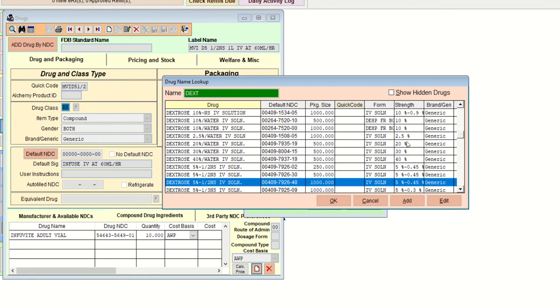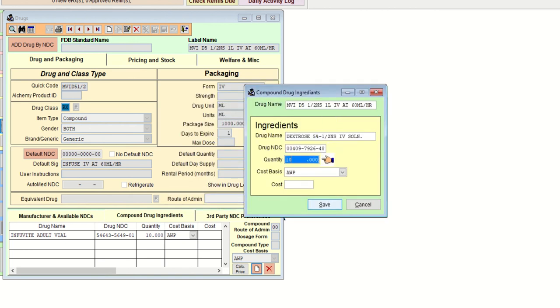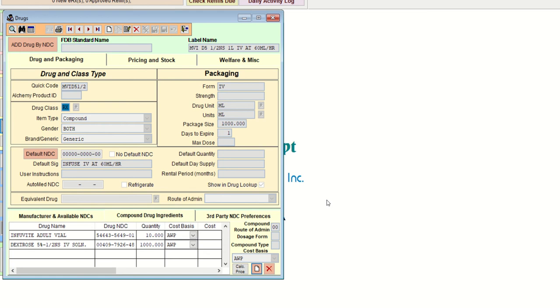So here I'm in the 5/0.45 category. I just gotta find the liter bag. So IV solution, not irrigation. You want 5%/0.45%, 1 liter bag. Dextrose 5, half NS, IV solution. We use the whole bag, 1,000. And then you're done. Infuvite 10, D5 half NS, 1,000. All right, so that's it for lab 33.